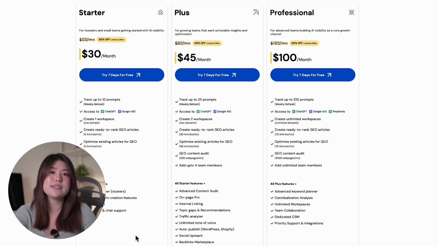The Plus plan expands capacity and adds deeper optimization tools. For $45 a month, you can track more prompts, manage multiple workspaces, run larger content audits, and collaborate with a small team. It also introduces advanced features like internal linking suggestions and topic gap recommendations, making it better suited for growing brands focused on improving visibility and scaling content output.